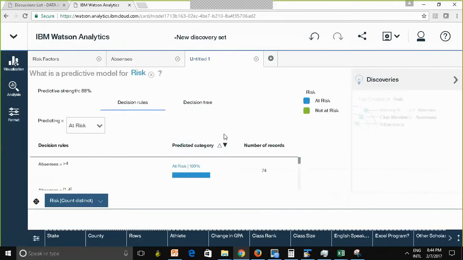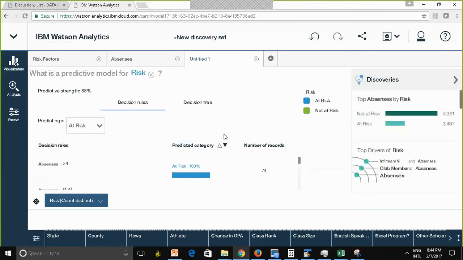Now here, the output is going to be slightly different depending on the variable type. Here, my variable type is categorical, at risk or not at risk. Notice that here I'm getting the decision rules, right? If you may remember from the data mining course where you looked at decision rules. So here, the first rule tells me that if a student is absent more than 4 times, right?